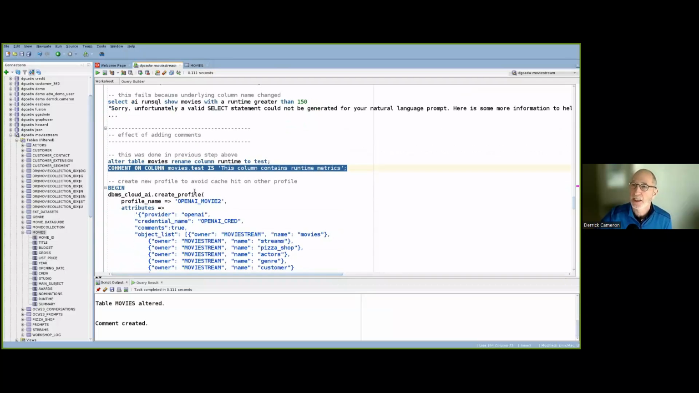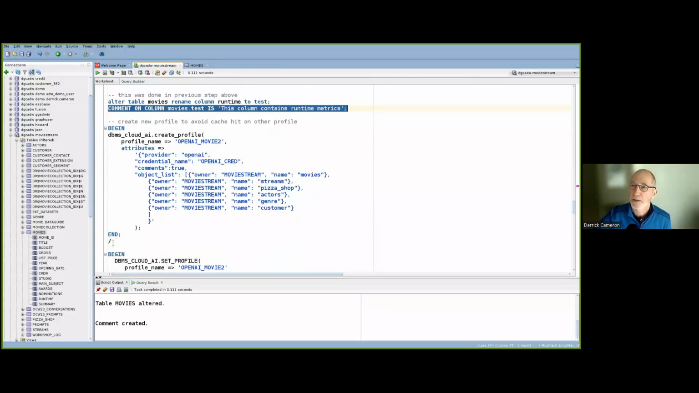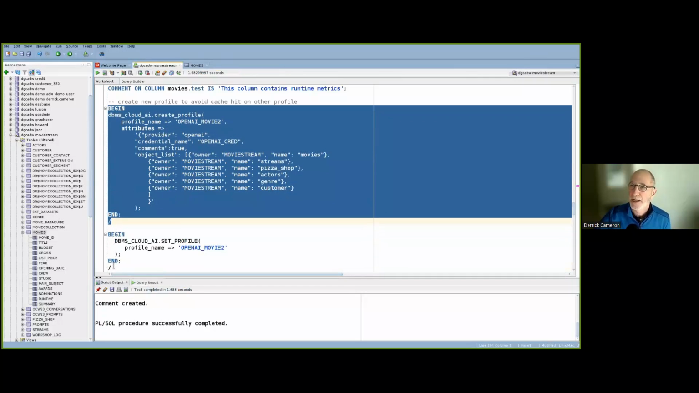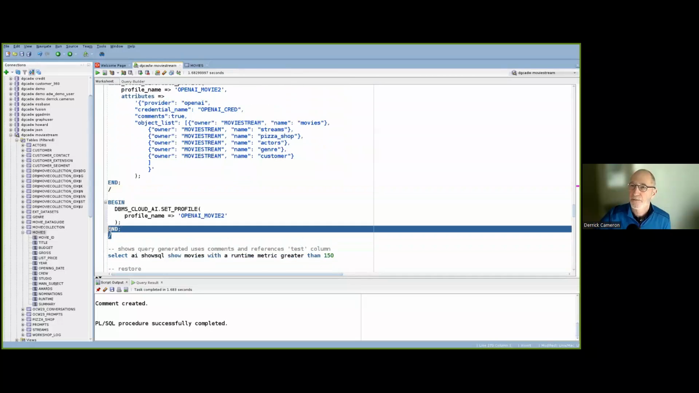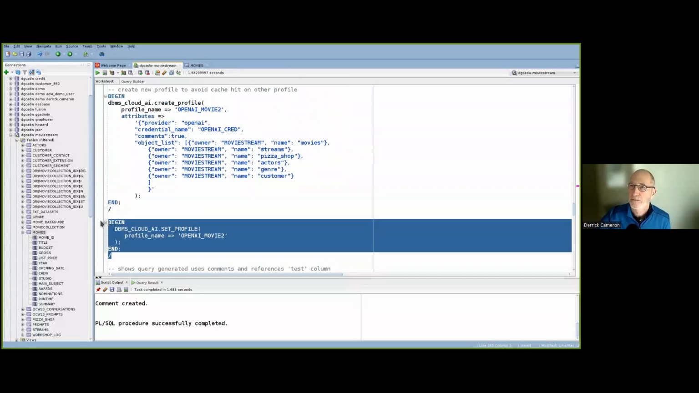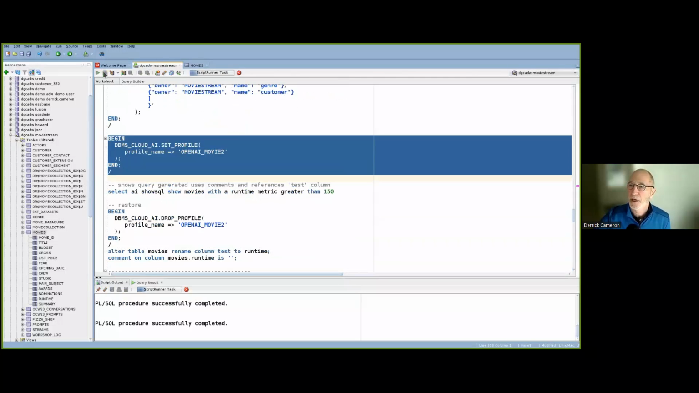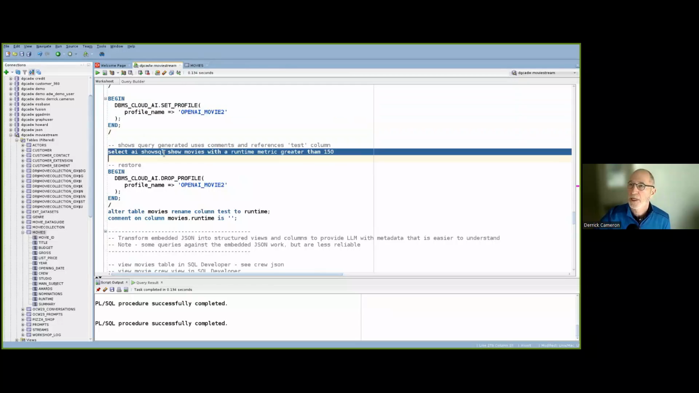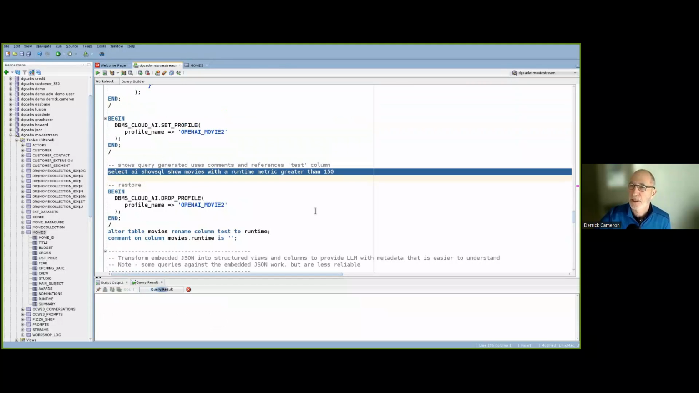I'm going to create a new profile because I've got all this caching happening. Let me create a new profile. It's just called movie 2. And I'm going to set the movie 2 profile. And let's do it now. It's a select show SQL. Now it knows from the comments that the runtime metrics are in the test column.